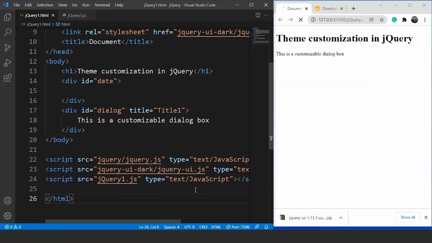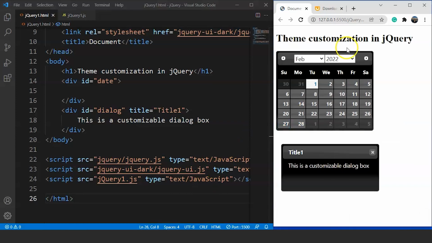Now save the program and you can see here we have the customizations applied to our widgets. The color theme is changed. It's dark now. It looks beautiful although. So this is what theme customization in jQuery actually looks like. jQuery allows us to make our own customizations with the help of several easy methods.